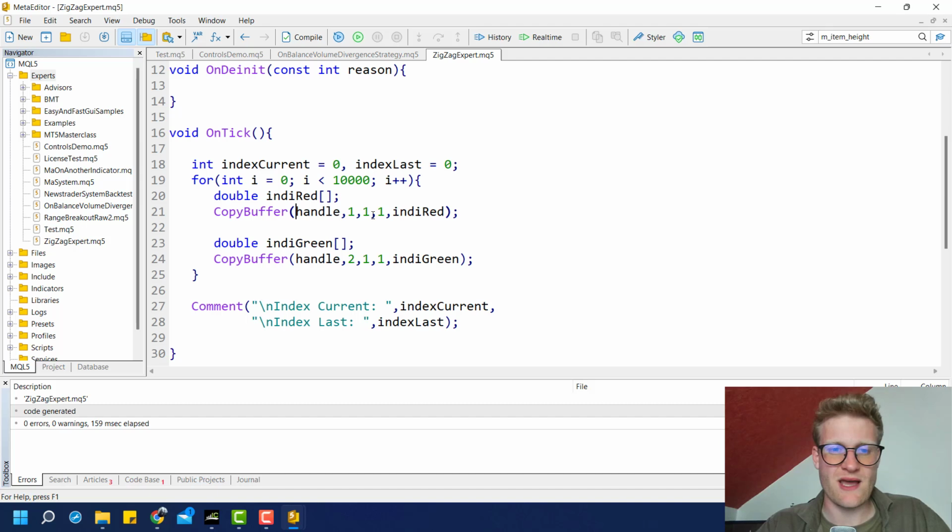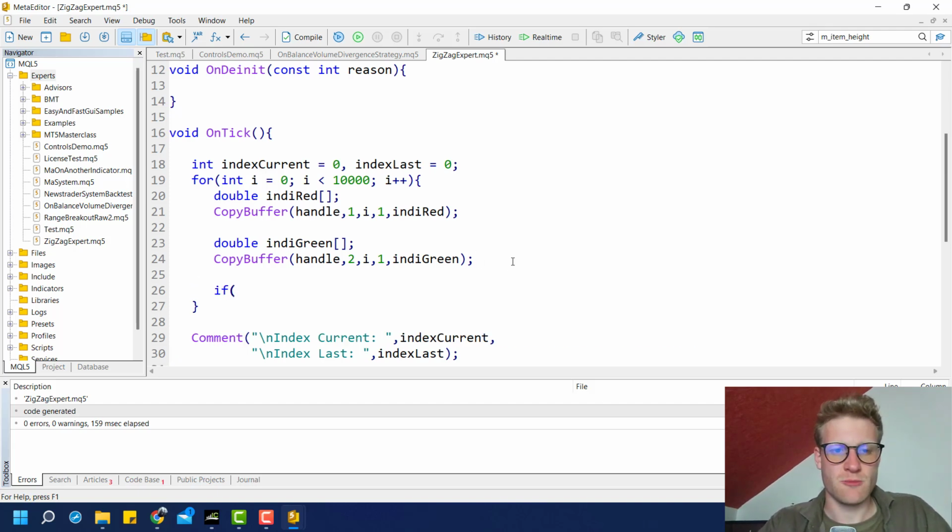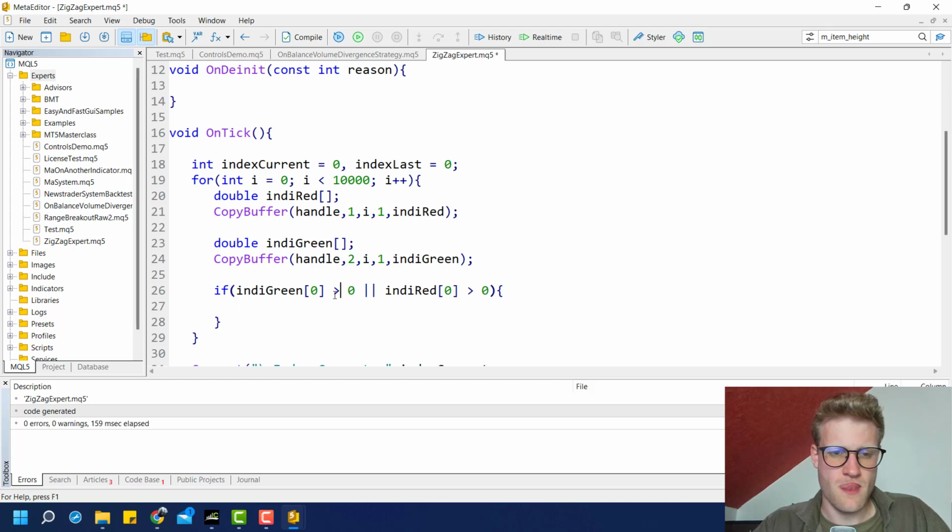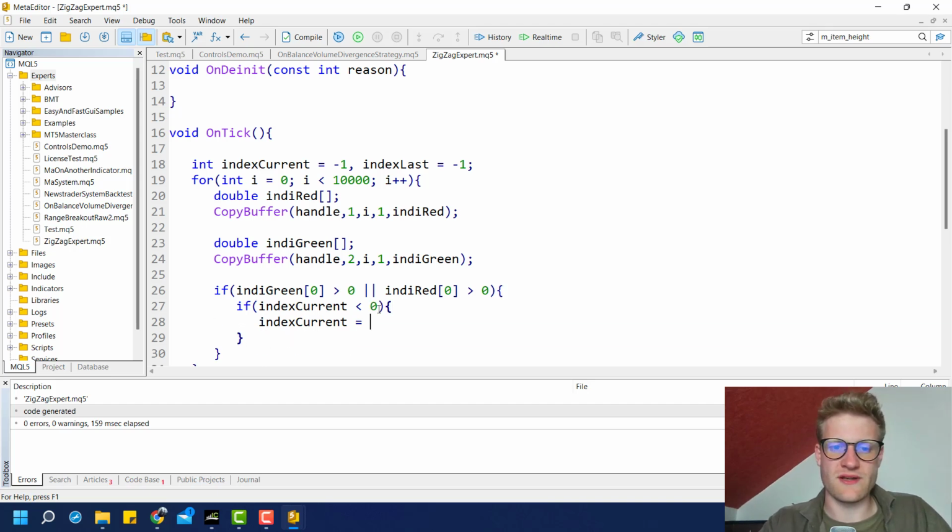But what we will do here is, we will now say that we want to receive the value for the same buffers as before, but we will start not at 1, but at position i, because i will always be increased. And now we will check if in the green or in the red buffer the value is greater than 0. Let's see if this works out. In this case, we want to check if index current is, no, this will not work. We will have to say -1 and -1. So we will have to check if index current is smaller than 0. In this case, we say index current is equal to i.